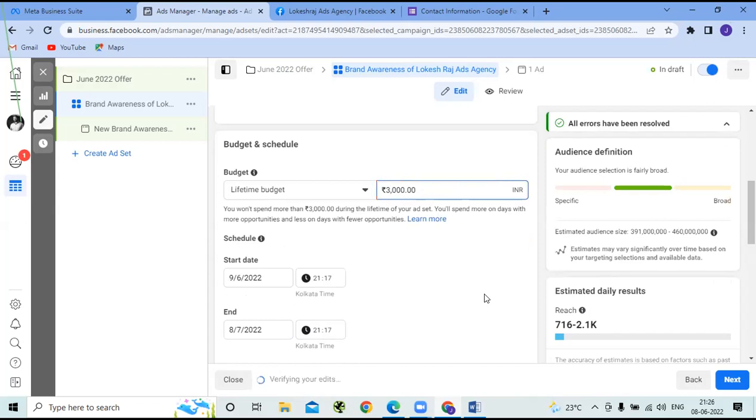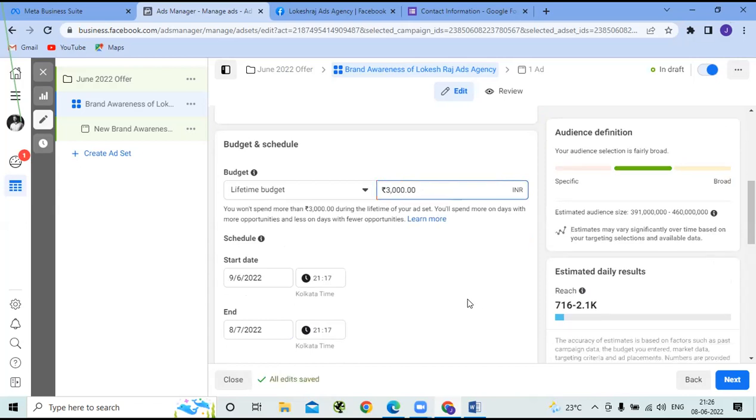you will be able to see that it is going to show what could be your reach on estimated daily results. On the right hand side आप देख सकते हैं यहाँ पे कितने रीच बन सकते हैं आपने जो कुछ भी बजट दिया हुआ है उसके हिसाब से. So minimum 716 people can be able to.